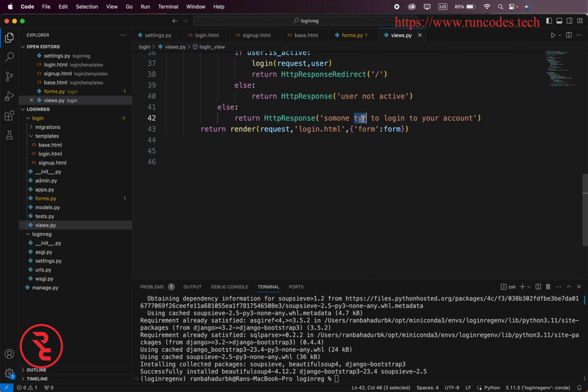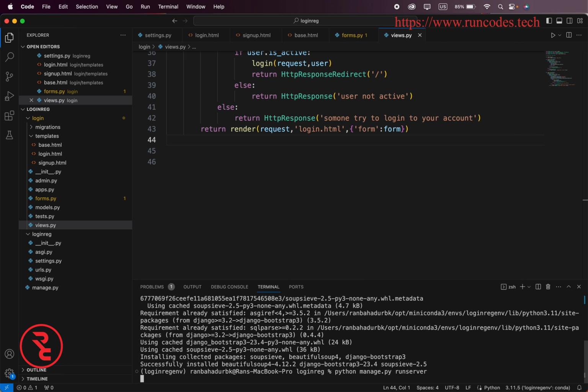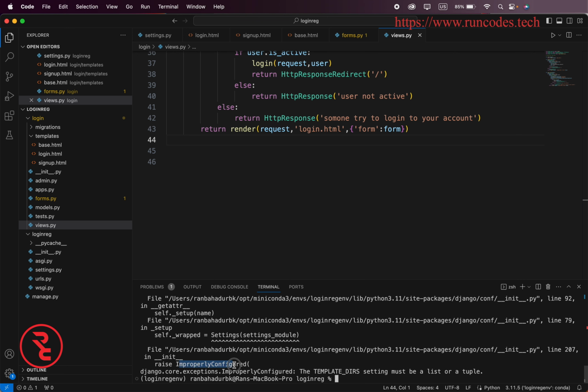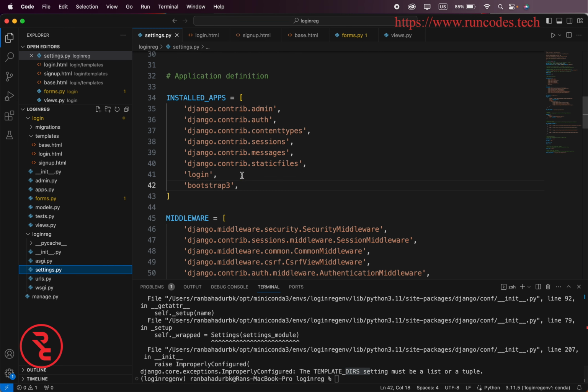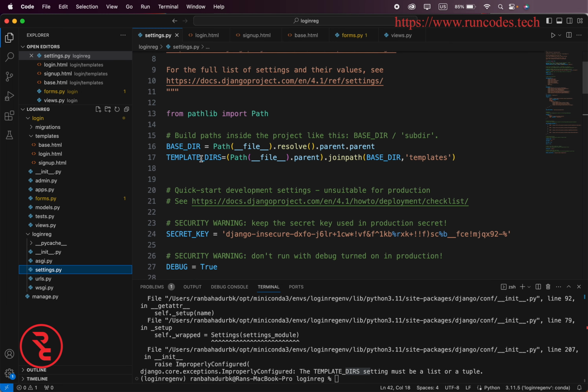Anything typo mistake. Save it. Now go to terminal, python manage.py runserver. So we got an error here: the TEMPLATES DIRS must be a list or tuple. Go to settings.py, save it. We forgot the s there.